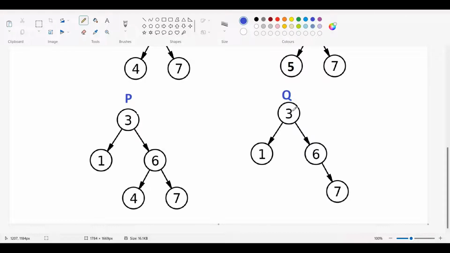The second condition is that if one tree is empty and the other is not empty, we have to return false, because they are not structurally identical. Either P could be empty and Q could have some value, or Q could be empty and P could have some values. If this is the condition, we have to return false. So this is the second condition. First, if both are empty, we return true. If one is empty, we return false.